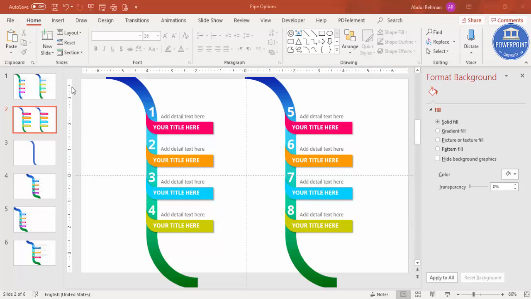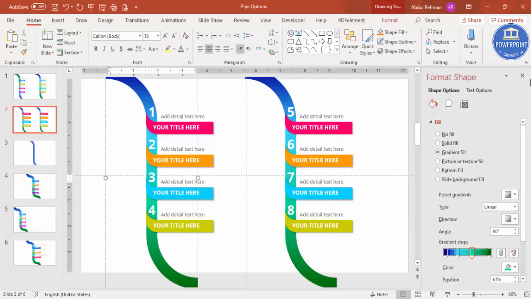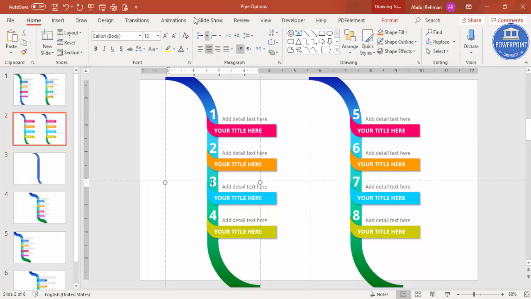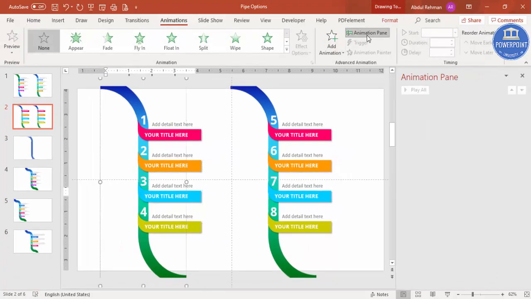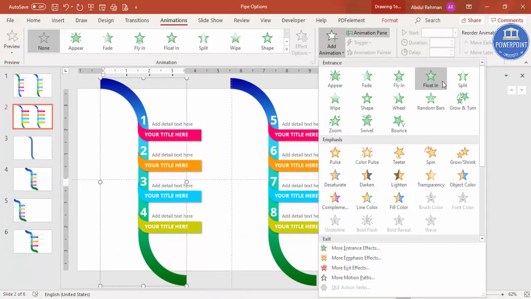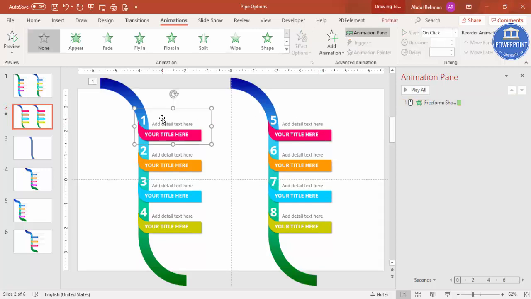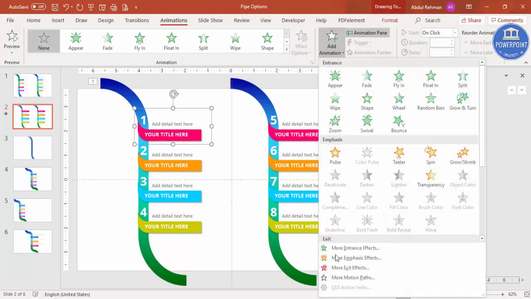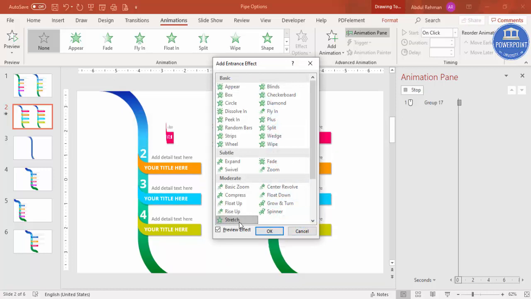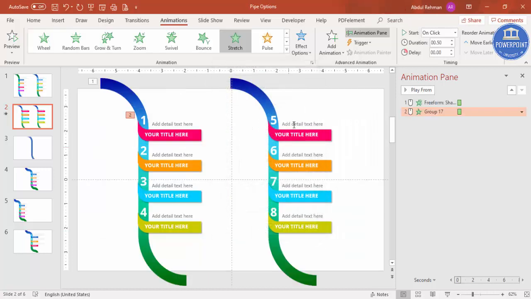And if you want to add some animation, just select this one, close the format shape, go to animations, animation pane, and I can add some animation like, for example, wipe. I will just say from top it comes like this, and then this one I'm just going to add animation, more entrance effect. I can just select stretch, click OK, and stretch from left. You can see here, and this one I'll make it on click, let it be.